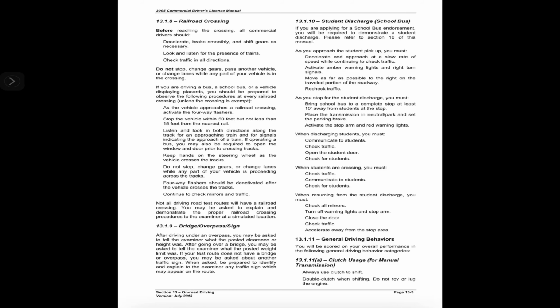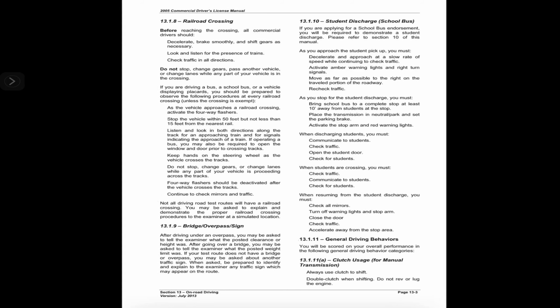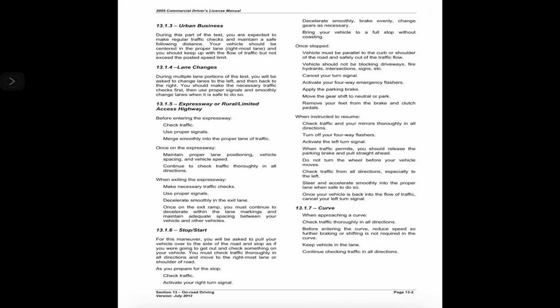13.17 Curve. When approaching a curve, check traffic thoroughly in all directions. Before entering the curve, reduce speed so further braking or shifting is not required in the curve. Keep the vehicle in the lane. Continue checking traffic in all directions.